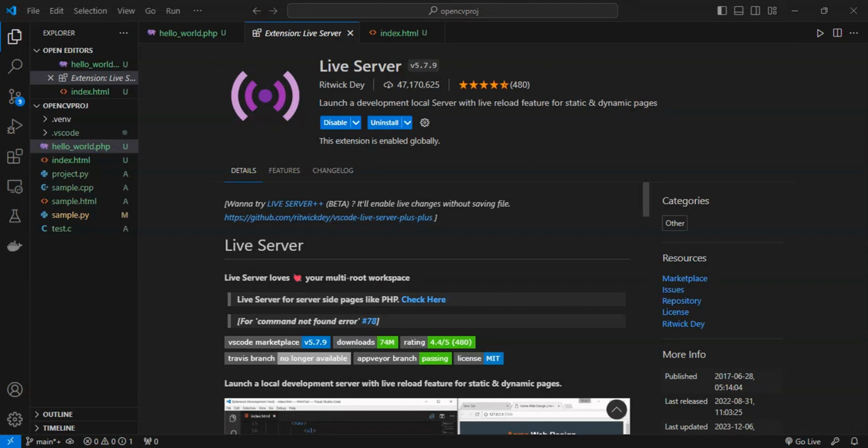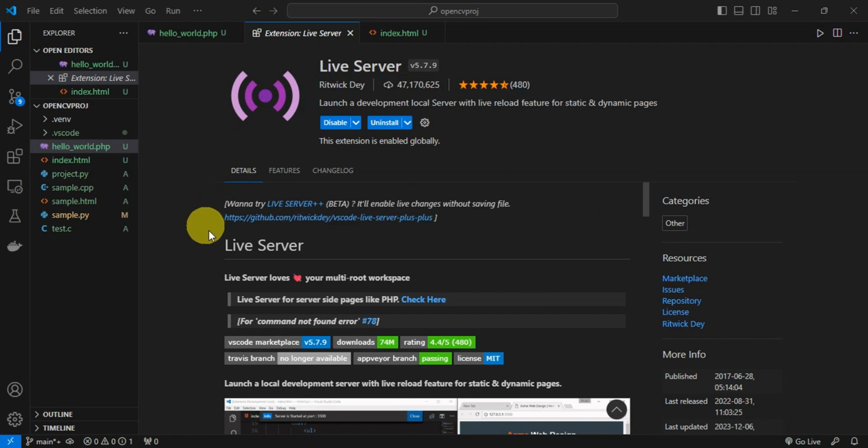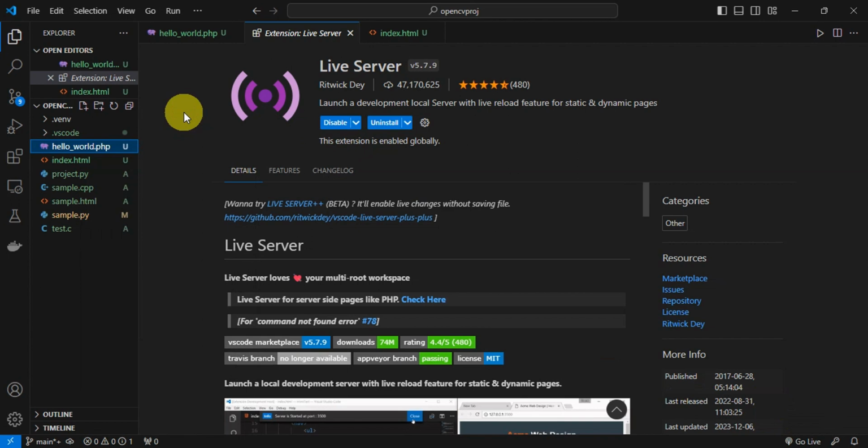In today's video, we'll learn how to fix Live Server not opening in browser. So if you have installed this extension onto your Visual Studio Code, and if you go ahead and right click onto your code and try to go live for this one, and it is not opening any browser, then you're onto the right guide to fix that.